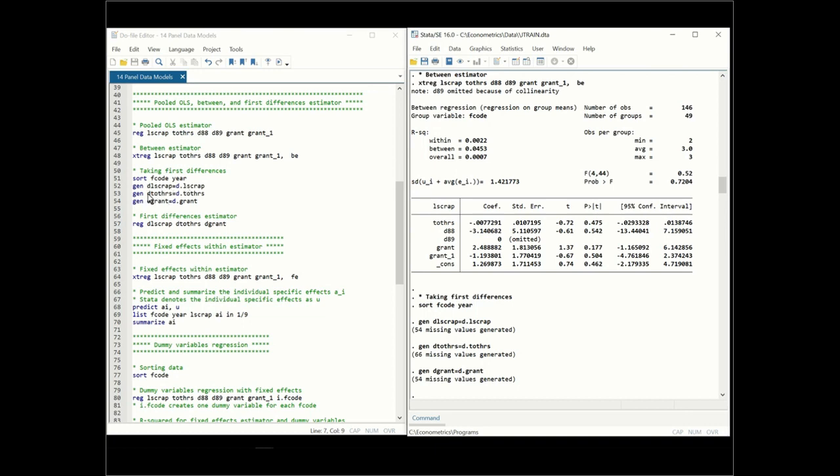So we're going to be sorting by F code and year. And then we're going to be generating the difference in the log scrap, total hours, and grant by doing d dot L scrap. So what the d dot operator does here is that it takes L scrap for the current year minus the L scrap for the previous year. And so the d dot is the first difference operator that creates a variable that's a difference from this year minus the previous year.